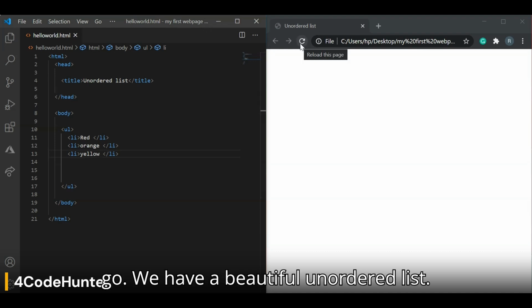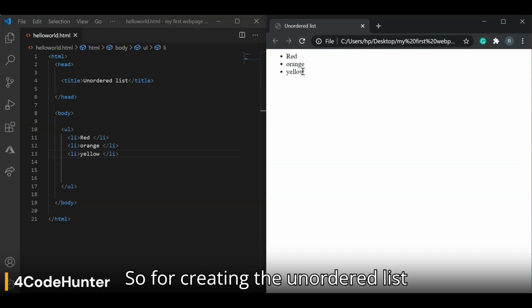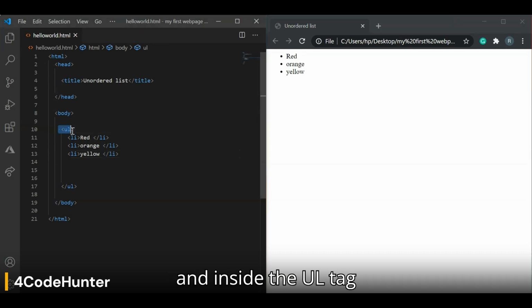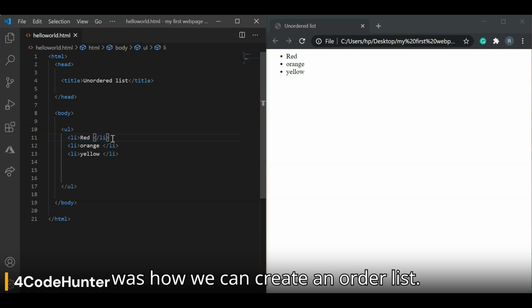So there we go, we have a beautiful unordered list. So for creating the unordered list, let's quickly revise. First we have the UL tag, and inside the UL tag for each element we have an li tag. So that was how we can create an unordered list.